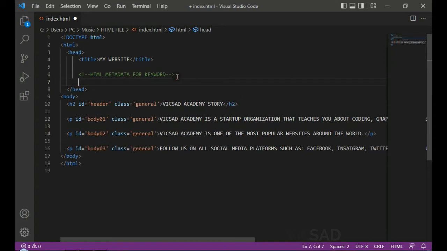So like I've said earlier, the meta tag does not have a closing tag. Now I've told you that it makes use of the name attributes, content attributes, and http-equiv attributes. But right now I'm not going to be using the http-equiv attributes. I'm going to be making use of the name and the content attributes.